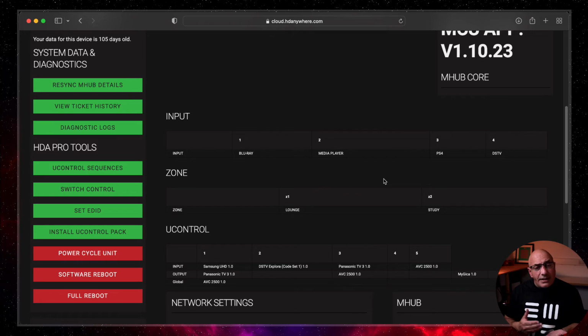And then in the green, install uControl packs is exactly that, being able to install new uControl packs into the MHUB to be populated into the uControl app for your client. They may have changed sources, they may have updated a particular device, there's a new control pack for it, and so you can make those updates in uControl, and they just have to resynchronize their app, and everything's sorted out.